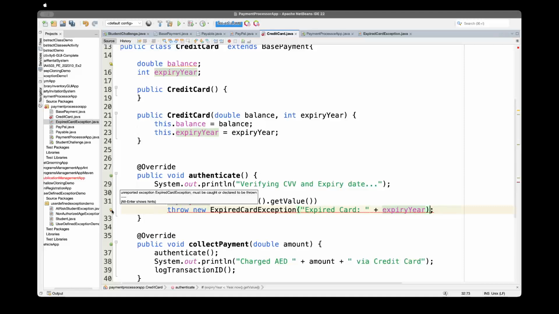As you can see, unreported exception. It must be caught or declared to be thrown. So we're not catching the exception here, which means I'm only left with one solution, which is declaring the exception. So how do we declare an exception? How do we announce to others that this method throws an exception? Actually, I just gave you the solution.